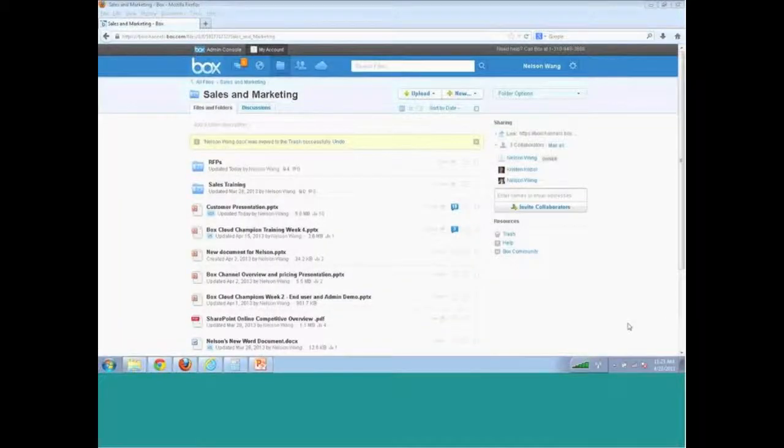So what I'll start with first is the user experience. And one of the first things I really want to highlight is it's incredibly easy and intuitive to use Box. And so what we've done is we've taken your PC experience and we've translated that to the cloud.